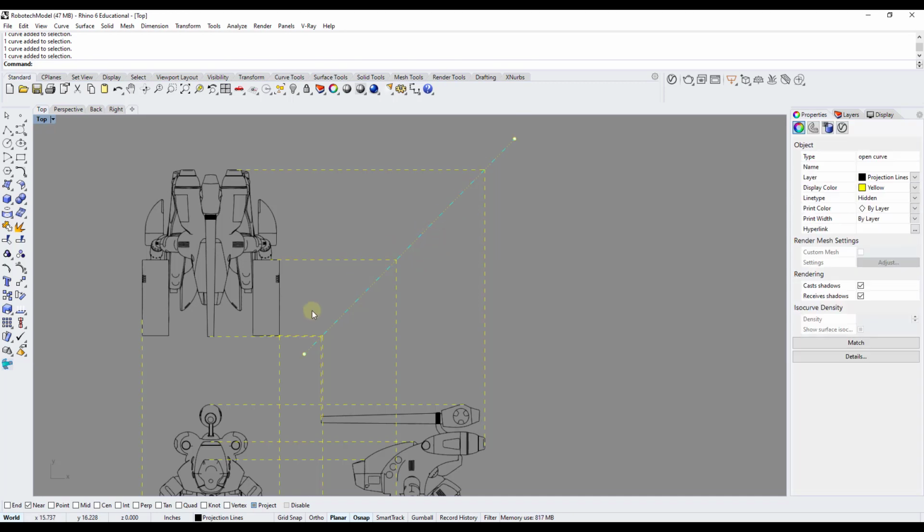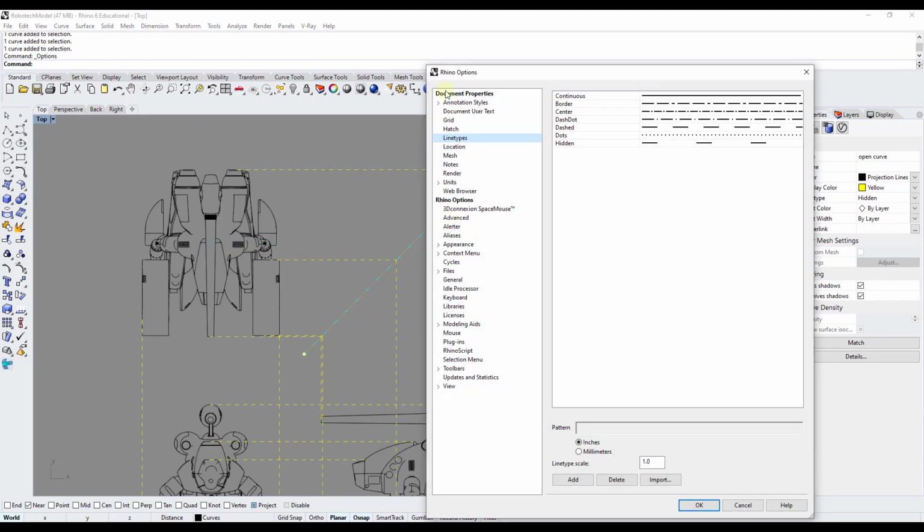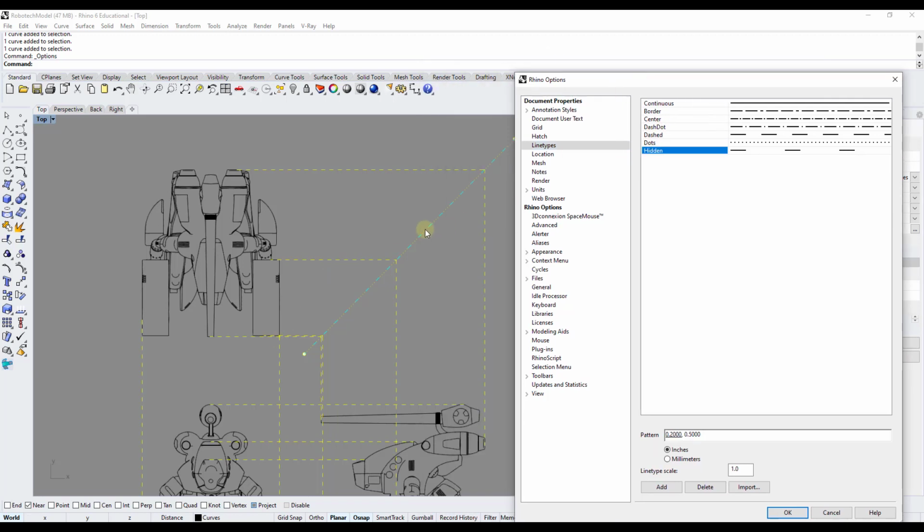So I can select that line here, and I'm going to go to tools, options, and in the Rhino options or the document properties where it says line type, you can see the different types of line. You've got the continuous, the border, center line, dash dot, and in my case I use the dashed and the hidden line. The one that is selected right now is the hidden line, and you can see the length of the line and the distance of the gap. Basically what you see here in pattern, this is the length of the line, and this is the distance for the gap between each stroke.